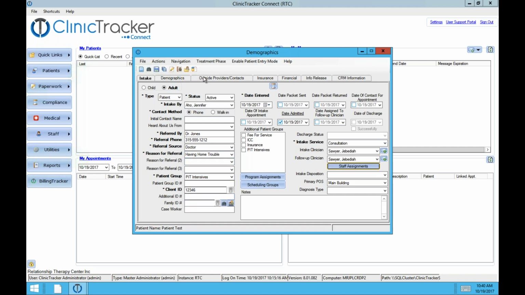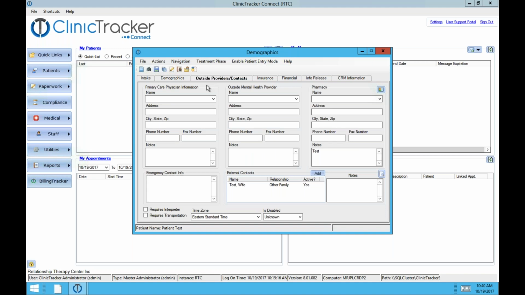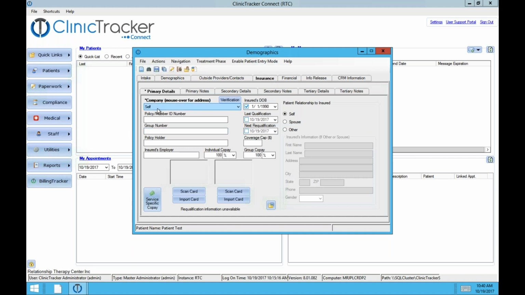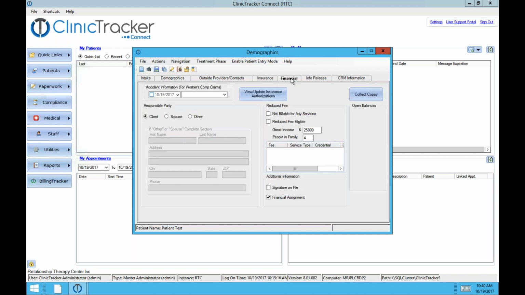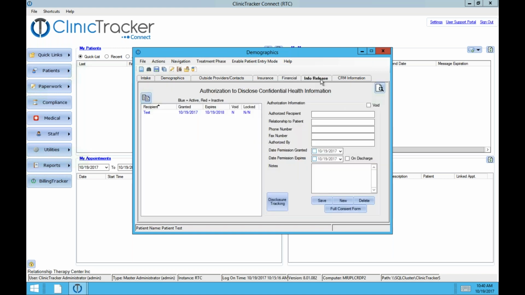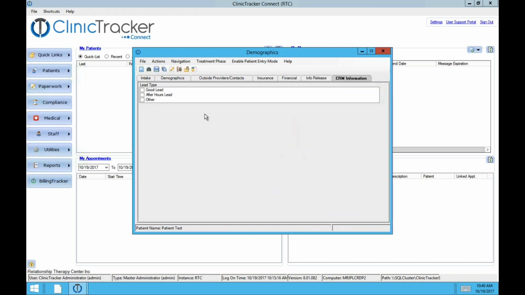You'll enter the client ID. This is when, maybe at intake, we can enter in the outside provider information and the external contacts. We can specify the payer information. If you're going to handle reduced fee schedules, you'll want to do so here. Any releases you can collect on this tool. And then, of course, we have our CRM information that we added in.